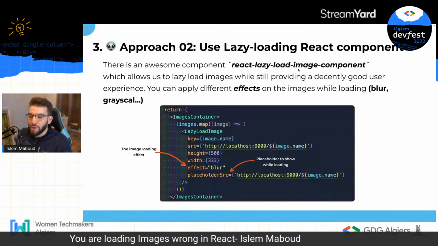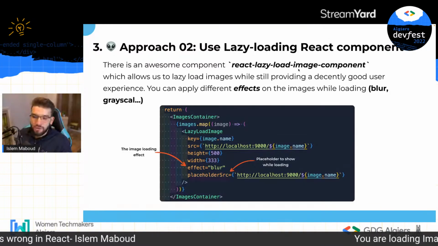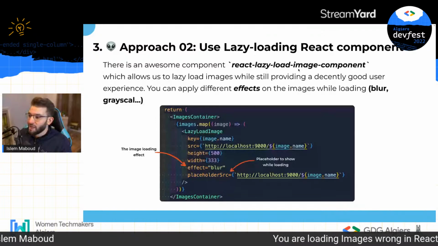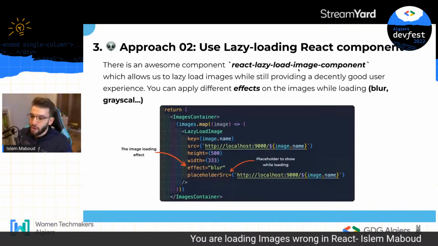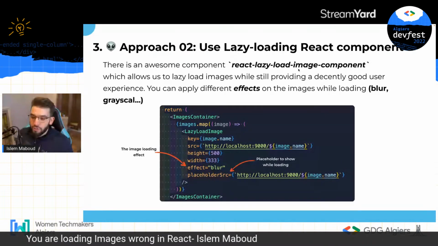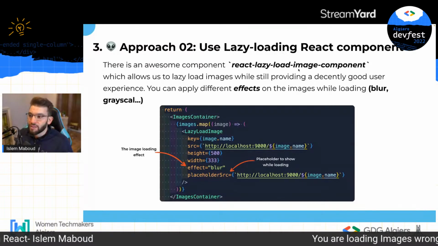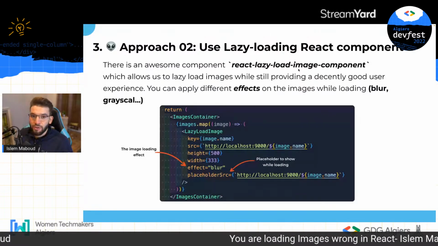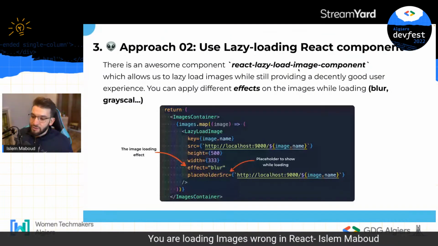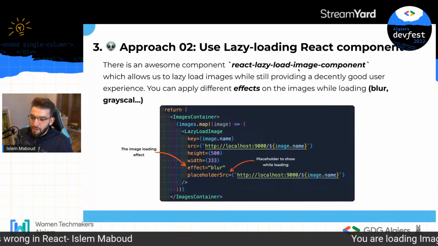Remember, we want to re-implement how Unsplash actually loads the images, and have the same thing. So here, as you see, I've got an images container. If you look at the code, I loop through images.map, and I render the lazy load image. This lazy load image is imported from the React lazy load image component library I'm talking about. It's the same kind of standard image component, and the extra thing you see is an effect.